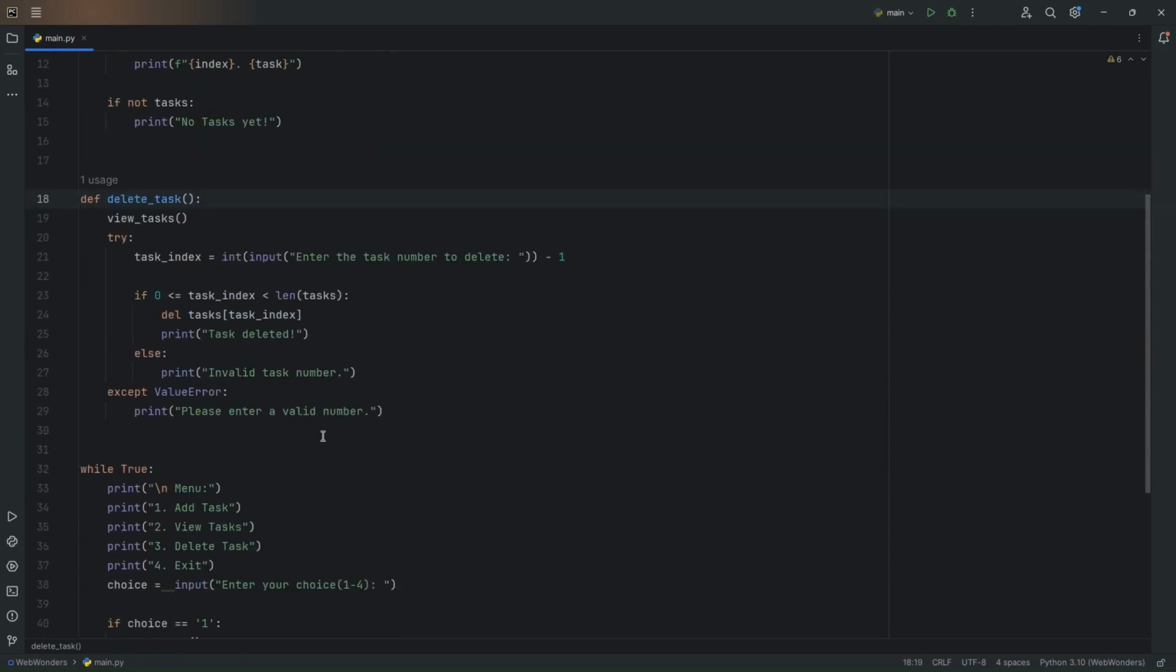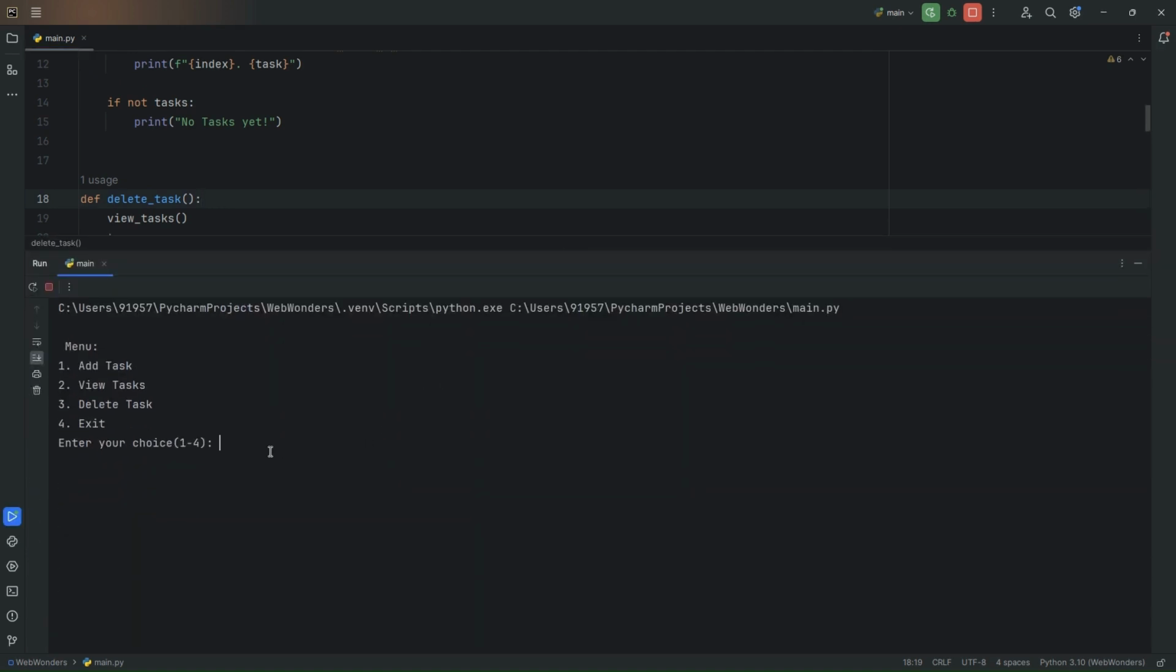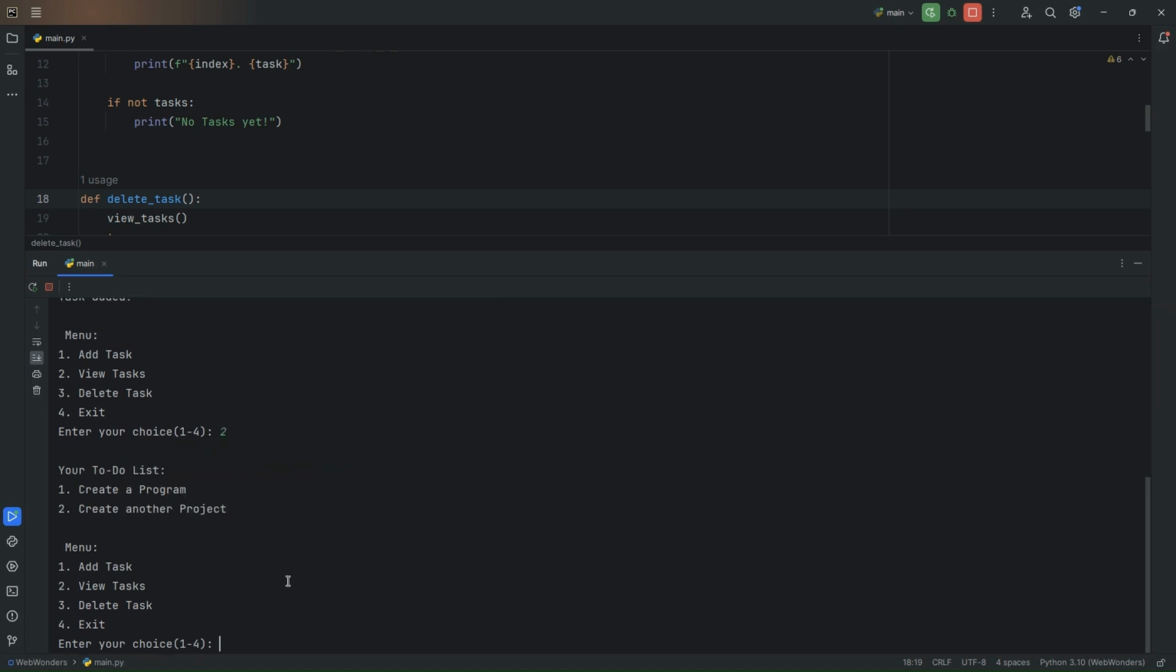Let us test it. So, click on run. So it prints the menu and we enter 1 to add the task. Let us add create a program. Let us add another one, create another project. Now, we enter 2 to view the tasks. So we can see 2 tasks.